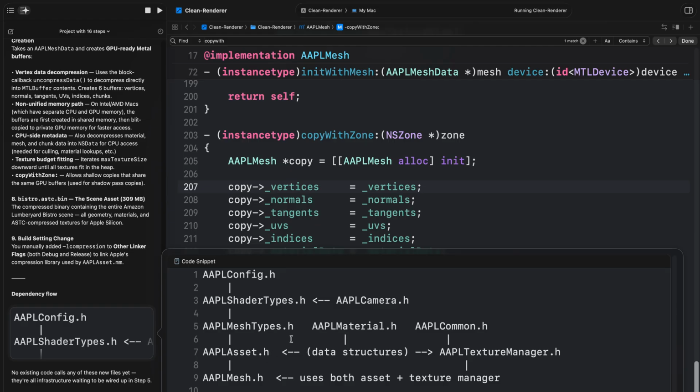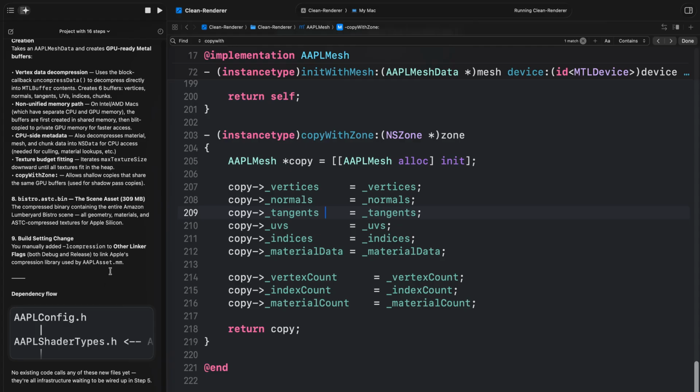So, for whatever it's worth, guys. But yeah, this is the end of the upper level step 5. So no existing code calls any of these new files yet. They're all infrastructure waiting to be wired up in step 5. So step 5 is the higher level step, and we are going to move to that step next. And hopefully we see something special in our bistro scene. I'm hoping that it's not a complete, everything is filled.